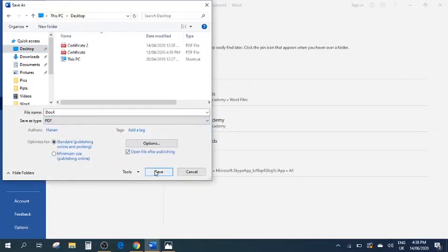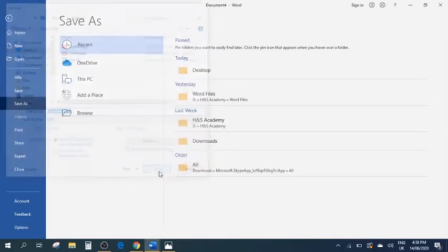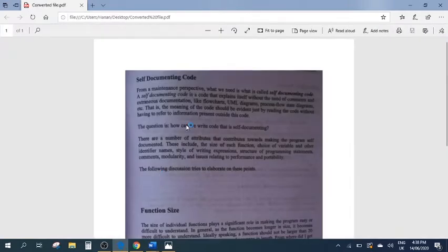So let's just name it converted file, and let's save it. Now as you can see, we have our PDF file here.